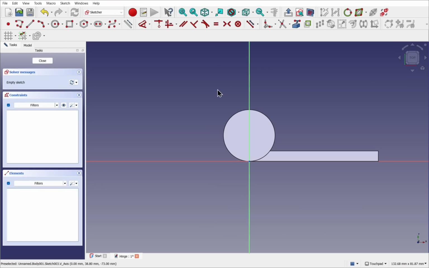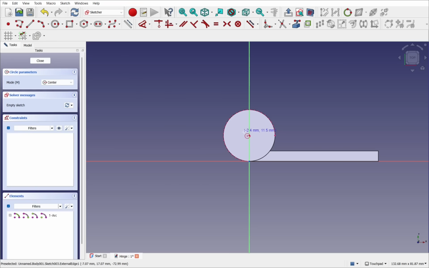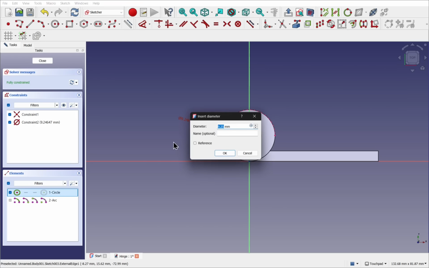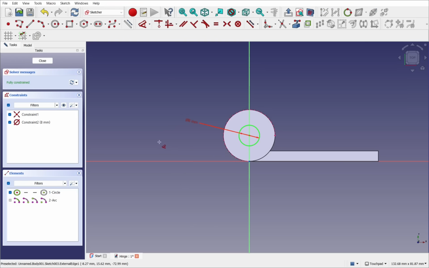Let's use the external geometry tool, create external geometry and pull in the circle. We're looking for this center point here. I can now use the circle and hover over the center point and create a circle within. Let's add some dimensions using the dimensioning tool and set the diameter to 8 millimeters and hit enter.